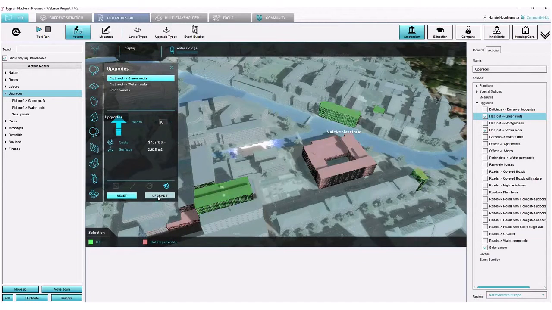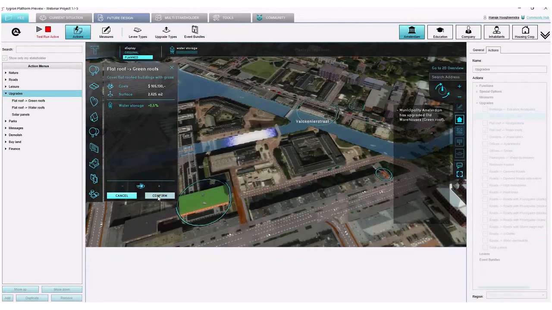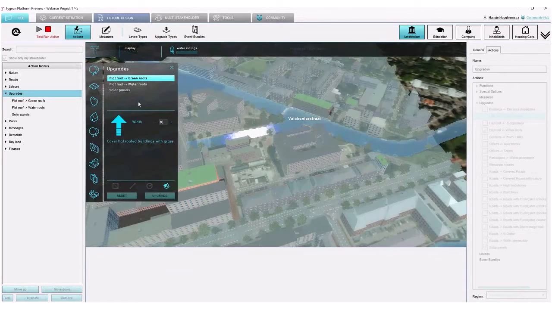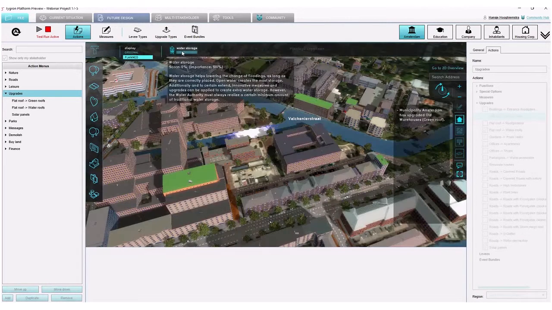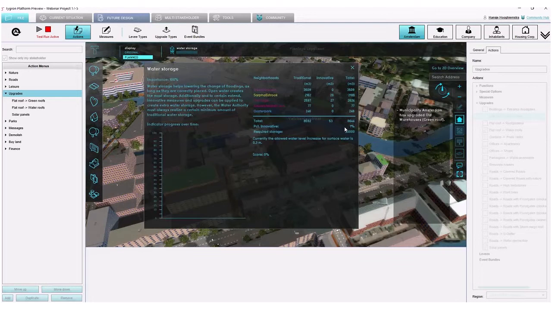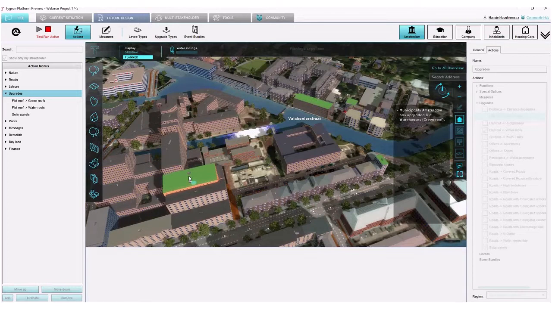If I click upgrade, I say confirm. I see it has a small improvement on my water storage indicator, and I see the buildings are adjusted. And these ones who are not available are not. Again, my test run has started because I performed an action from my action menu.